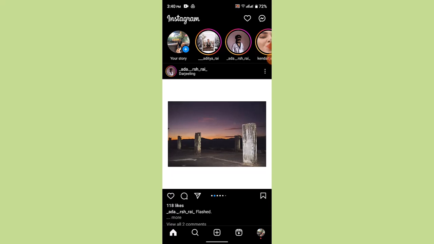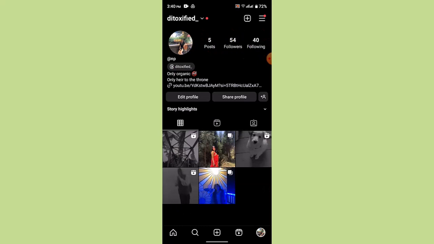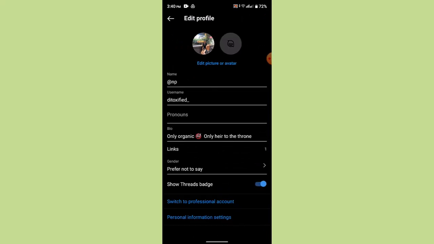Right on this page, to remove a link, go to your profile, and as you can see, this is the particular link that I wish to remove. In order to remove it, tap on the edit profile button. After that, it's going to take you to the profile page where you can make changes to your name, username, your bio and all that.